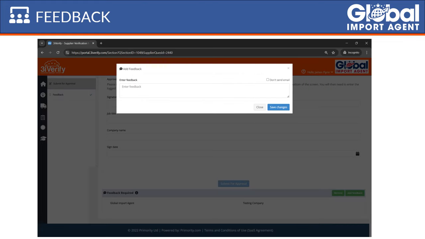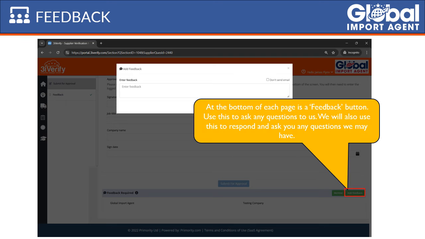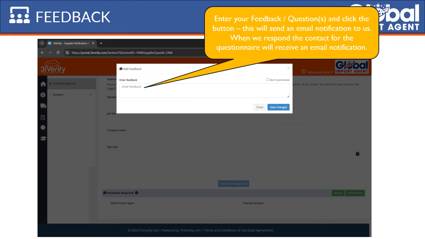The feedback system in 3i Verify Compliance Portal allows two-way communication and provides a record of the conversation with respect to the FSVP. This means that you can ask questions on anything you require clarification for and that we can respond and vice versa. To send a feedback request, simply click on the Add Feedback button and enter your question in the box provided and save it. This will send an email notification to your PCQI, who will respond in due course.